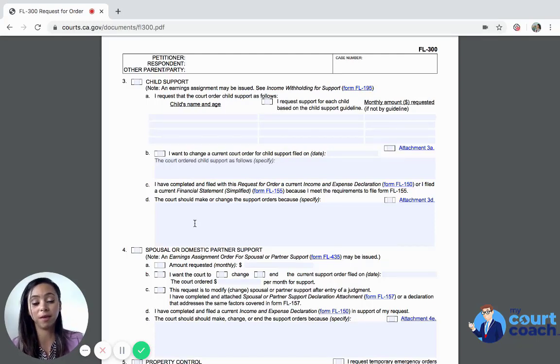So remember, you have to think of immediate irreparable harm to you, your child, or property in order for the court to make that change. And so you would write the reasons why in this box.